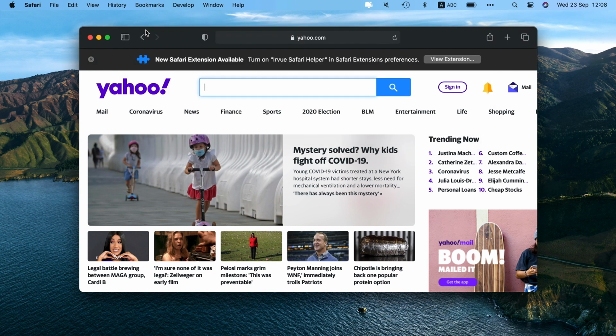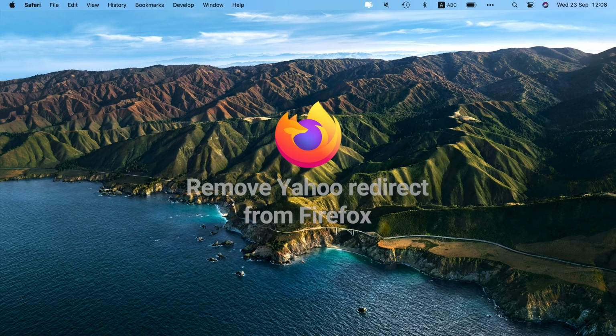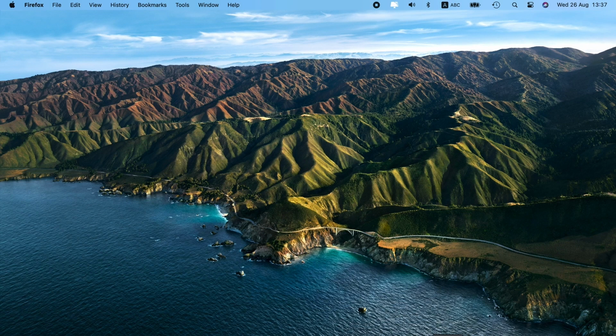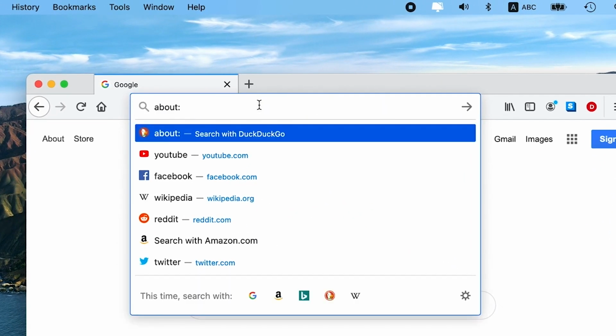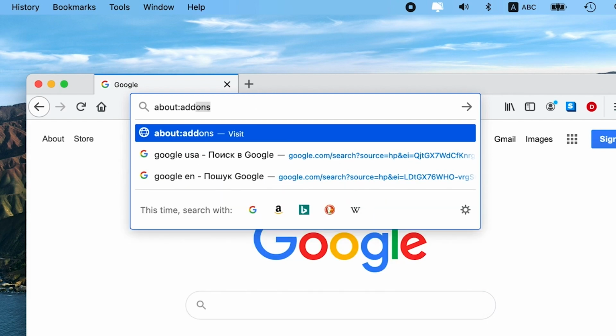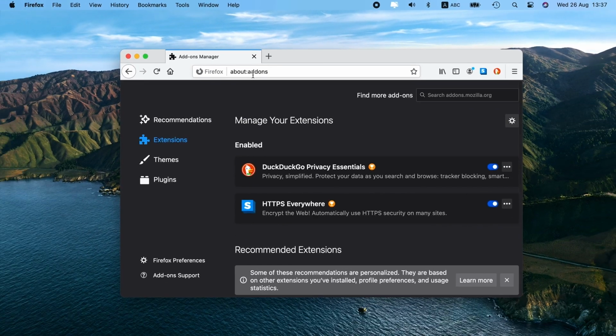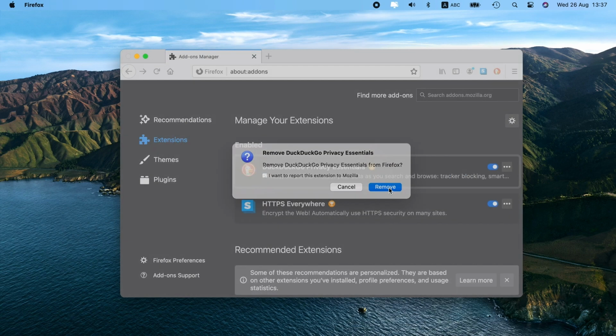Now it's time to remove suspicious extensions from Firefox. First, launch Firefox. Type this line into the address bar and hit Enter. You can copy it from the description box. Look for any extensions that shouldn't be there. If you find one, click on the three dots next to it and hit Remove.